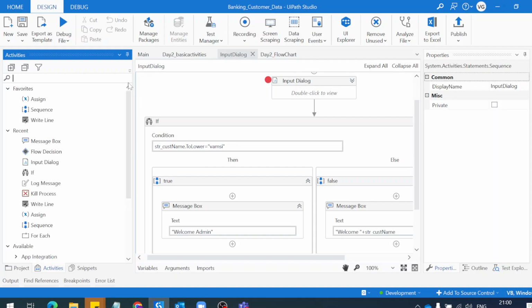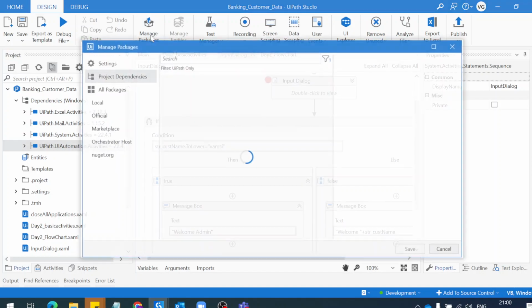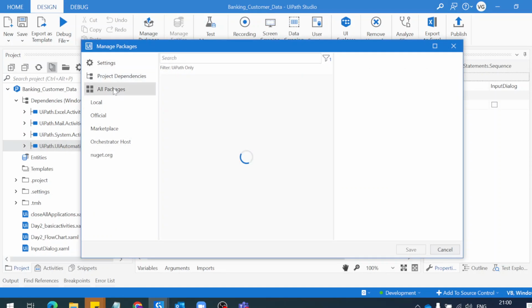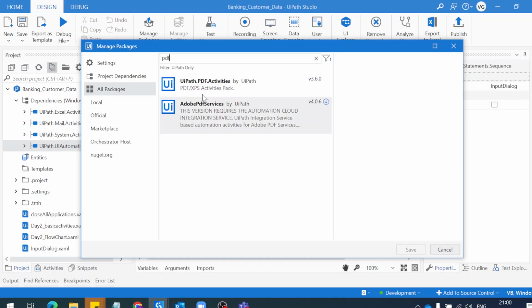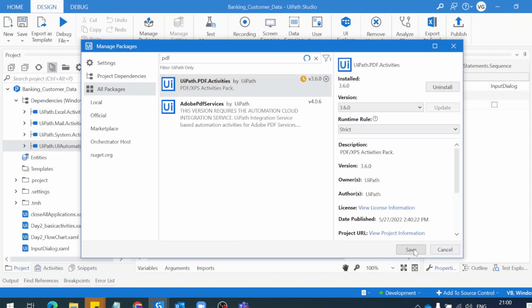So for that, one of the important features of UiPath you need to understand: you go to project. By default, you see Excel activities, email activities, system activities, UI automation activities. But I don't see any PDF dependency here. Now to add that PDF dependency, you should go to manage packages, go to all packages, and search for PDF. Now when you type PDF, you have these PDF activities from UiPath. You just say install and then save.